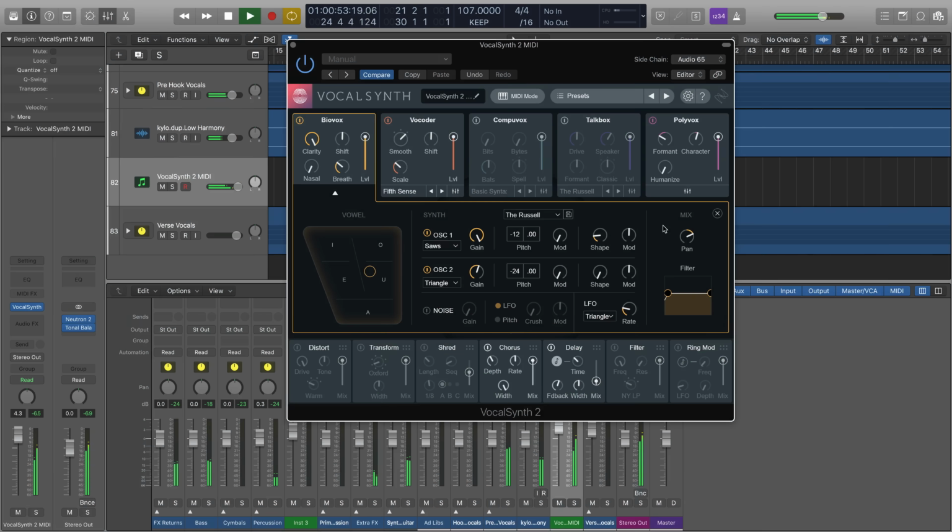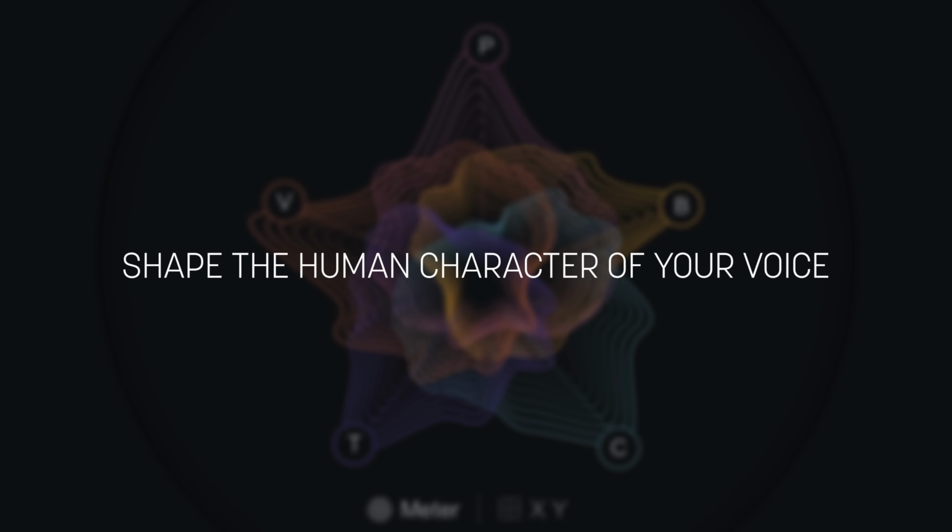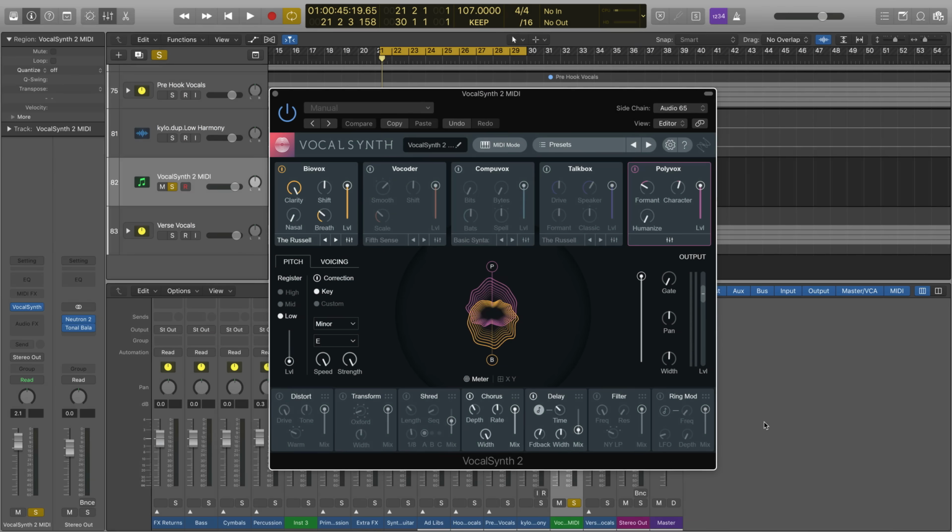And finally, optimizations in sound quality and CPU performance. Let's dig into a few of these improvements to help you make the most of VocalSynth 2. The first stop is BioVox.